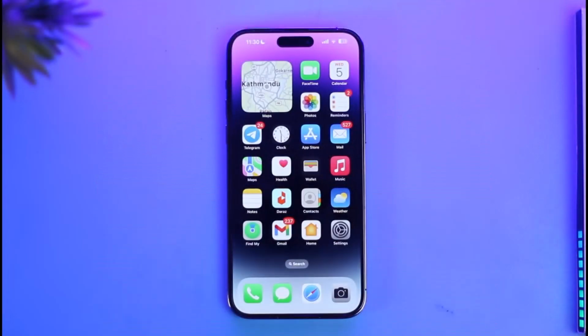So in today's video I will simply guide you through the steps on how you can update the Facebook application on your iPhone. So just make sure to watch this video till the end.